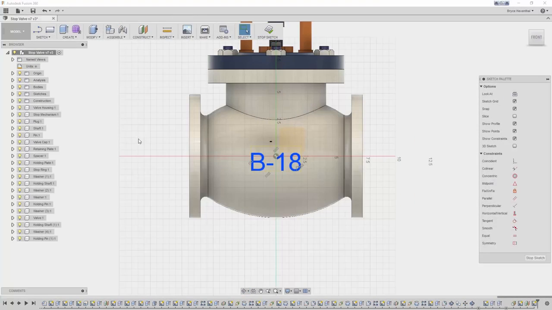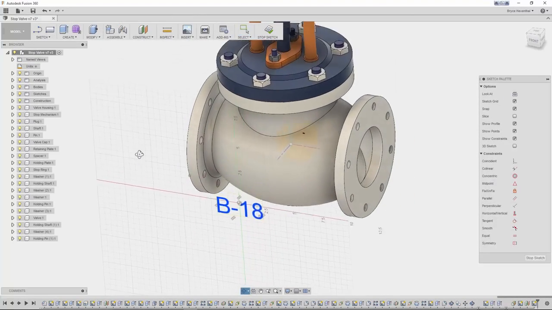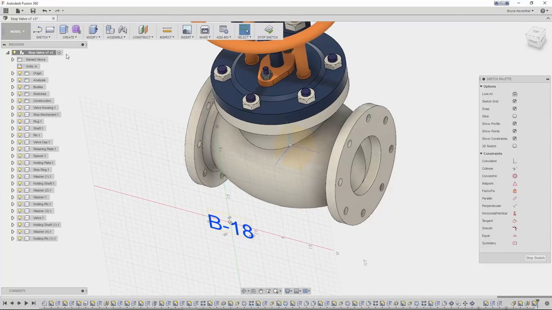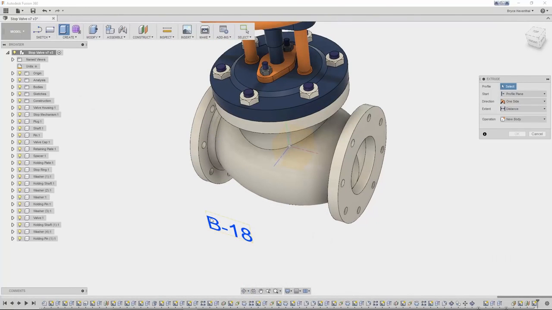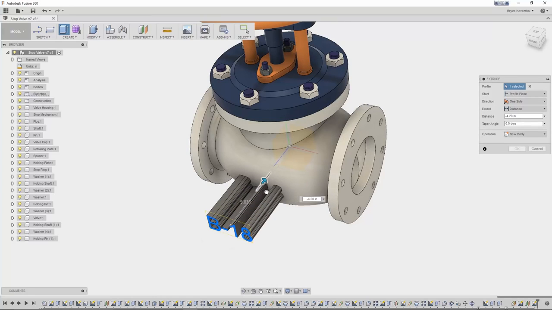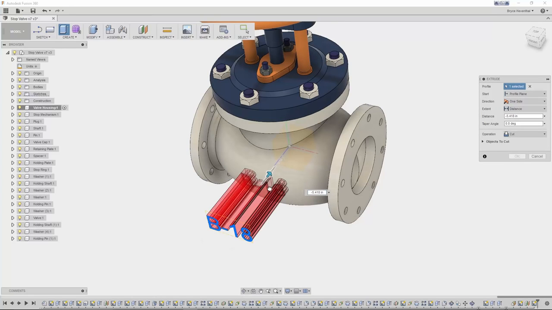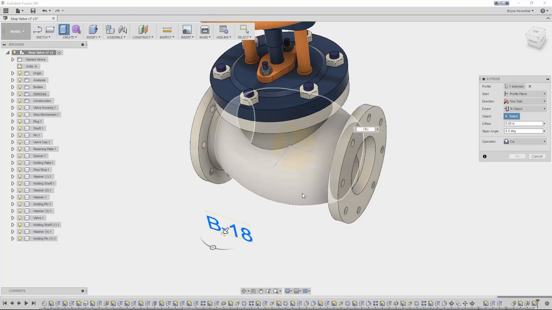Not only does this work on flat faces, but the extrude will offset on curved faces as well. In this next example, I want to extrude this part number so it contours to the curved face. I can start by starting this extrude. Rather than changing the start condition, we can change the extent condition to Object. Now we can select the curved face.